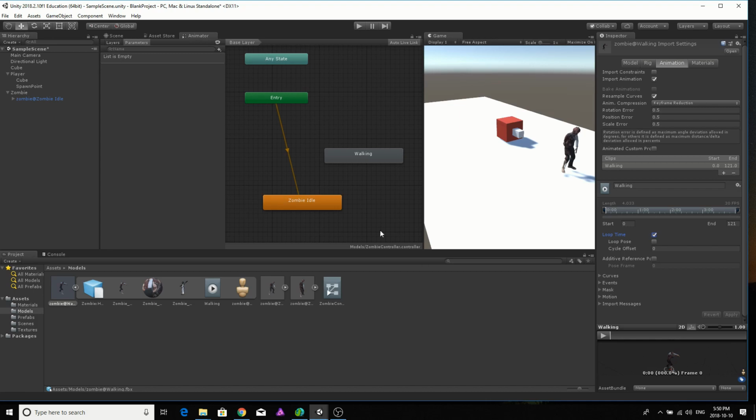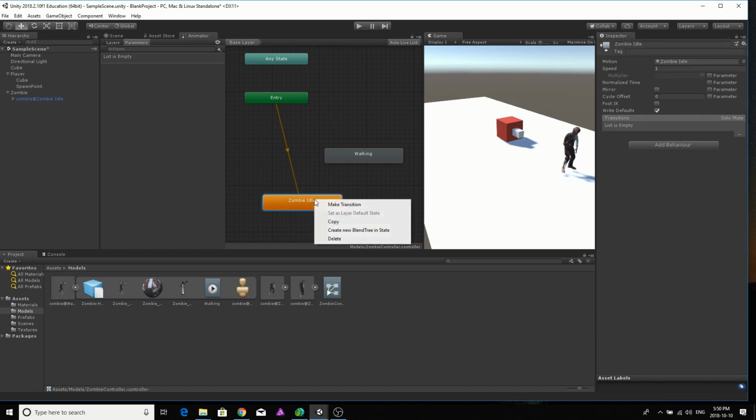Okay, guys. So now we got to think about the transition here, right? Because what I need for it to happen is that when the zombie starts advancing, he's going to go from his idle state to his walking state. That calls for a transition, right? So we're going to right-click on the idle state, say make a transition, and draw it out to the walking state.